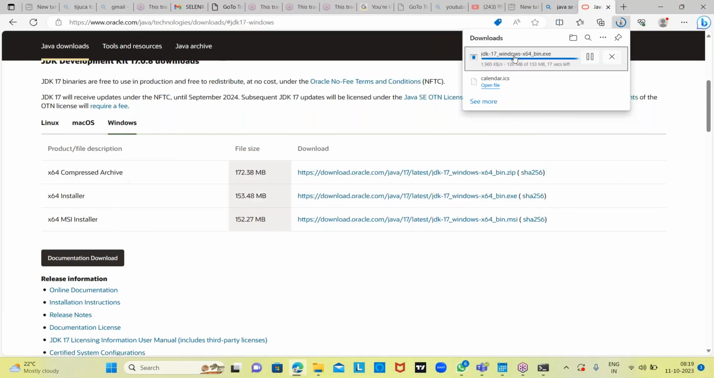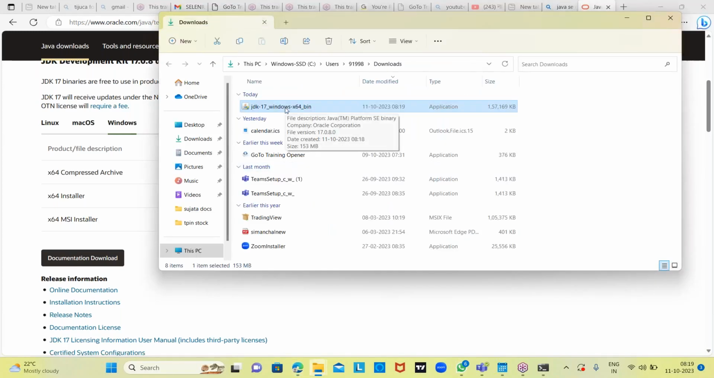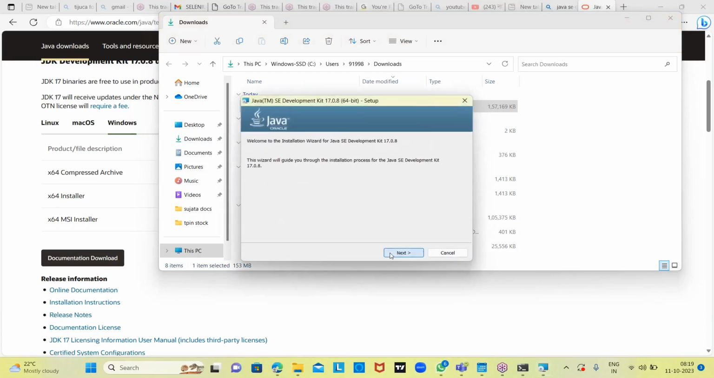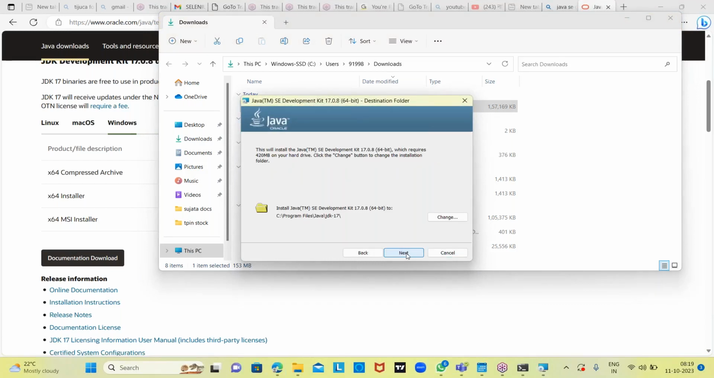Almost 80% downloaded, no? 130, 136, 137. So open the file, click open folder. Now double click to install Java on the system. Wait. Next. See, Java is getting installed in the C drive. In Program Files there is a Java folder, and in that JDK 17 is getting installed. Okay, now click on the next button.